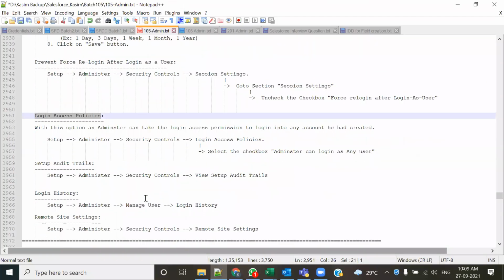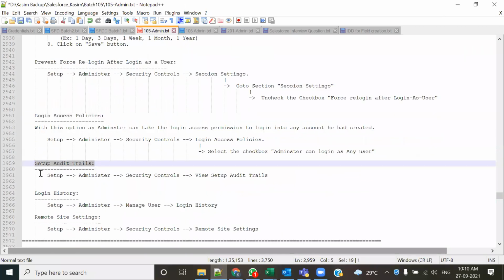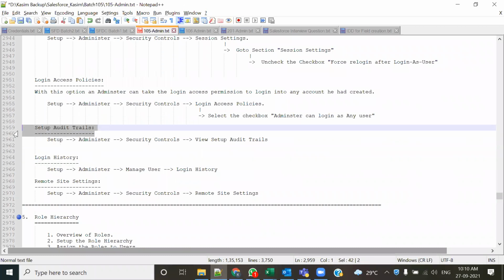Then we learned about different things, like what audit trails are and what login histories are. With the audit trails, we just know when a user has logged in and what kind of activity he has performed. So this is what we have learned with the audit trails.